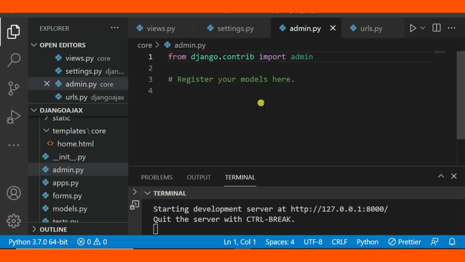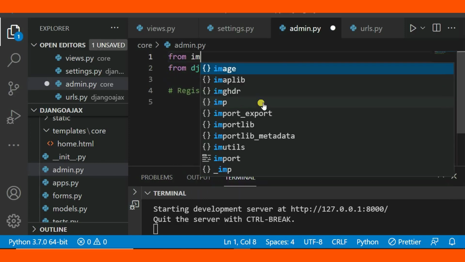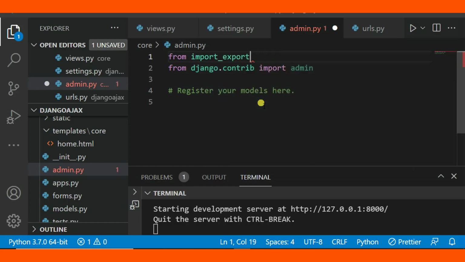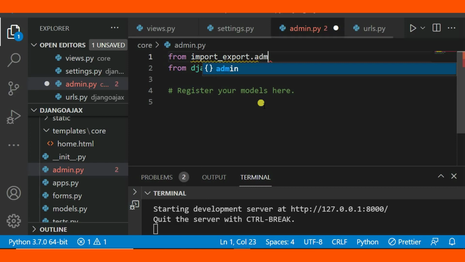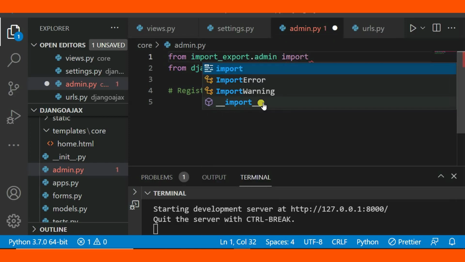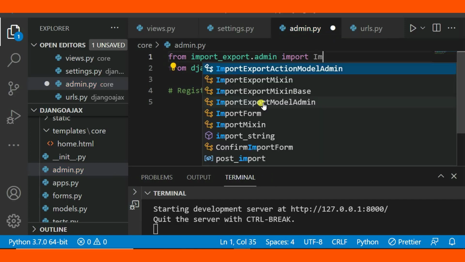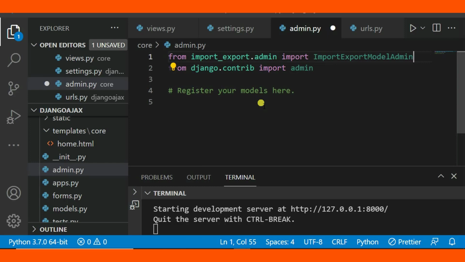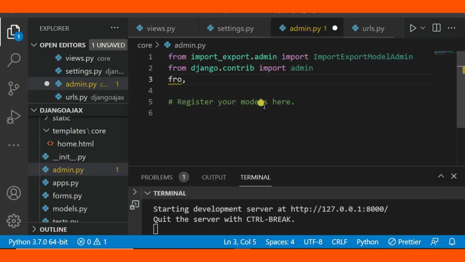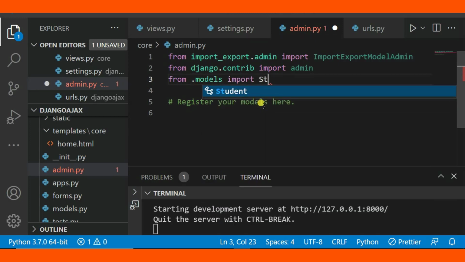So here I'm going to import from import_export.admin. We need to import ImportExportModelAdmin. Okay, this one. We also need to import the model Student: from .models import Student, right?